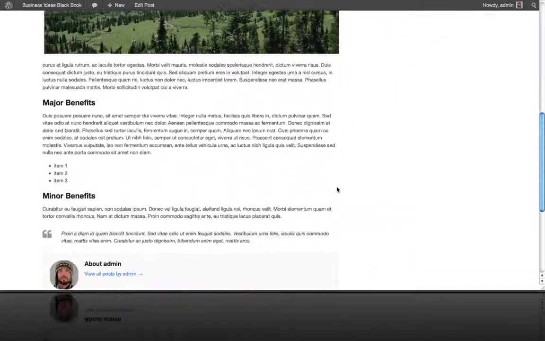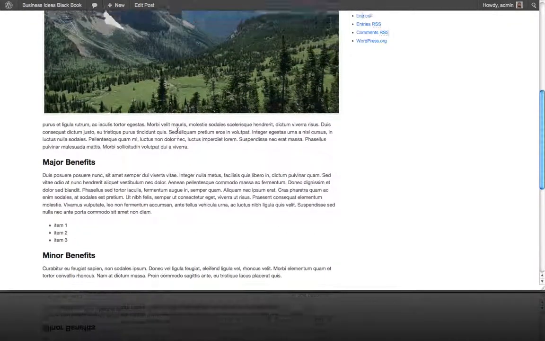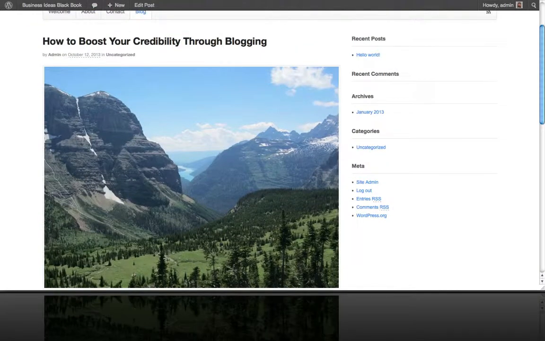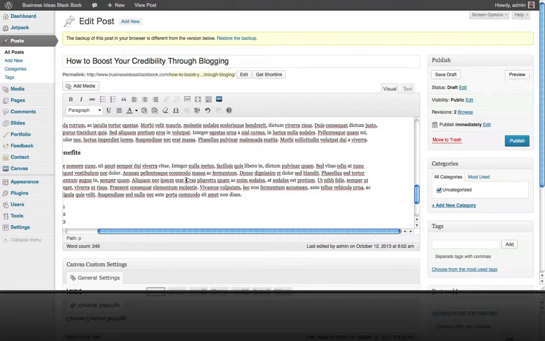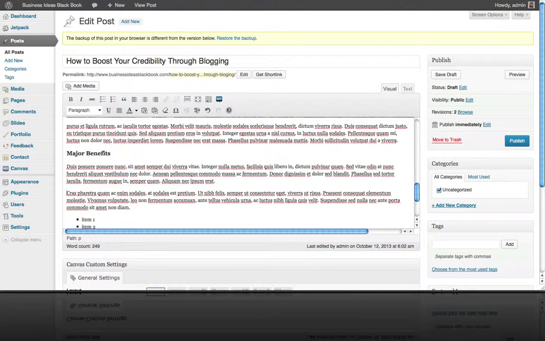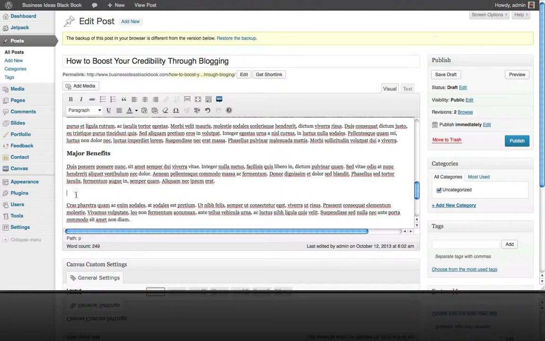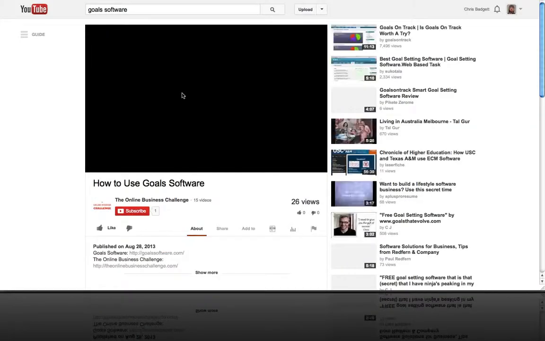and now let's add a video, kind of in the middle here. So I'm going to go back to edit post, and let's say this is a good point to add a video right here. So I'm just going to move the paragraph down and create a line for the video. And in this demonstration, I'm going to use Tal Gur's Goal software video about how to use the Goal software.